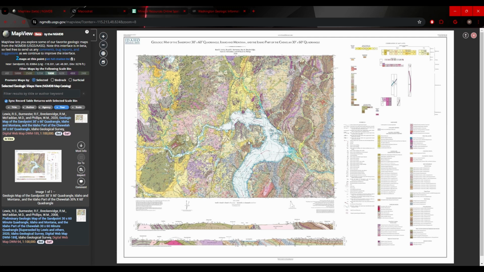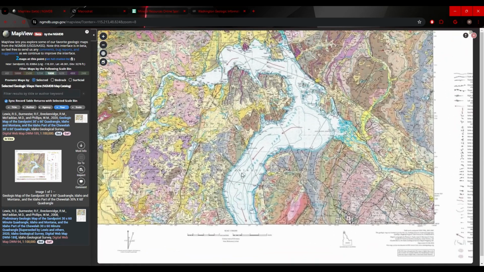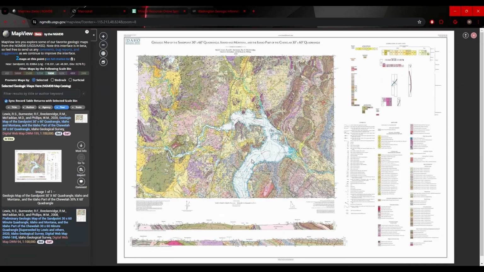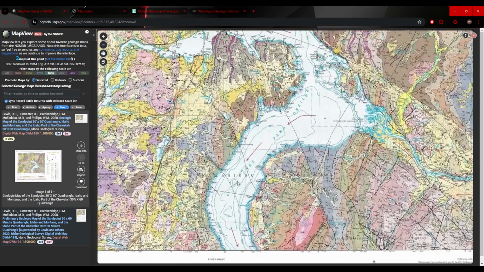And this one is from the Idaho Geologic Survey, which makes sense. We are in Idaho after all. This is an Idaho geologic map. So the first thing you should do, well, I guess it doesn't really matter what you do. You can either jump right into the map.